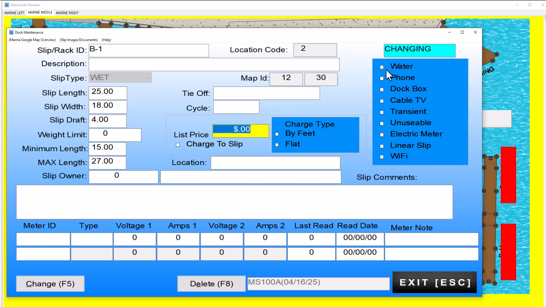Next, that's very important, is the amenities. It's going to search this. So if the slip has water, maybe it has Wi-Fi, it has cable TV, and so on, and electric. Now over here, this is very important if you're going to be charging billing for your water meters. This would be the water meter ID.